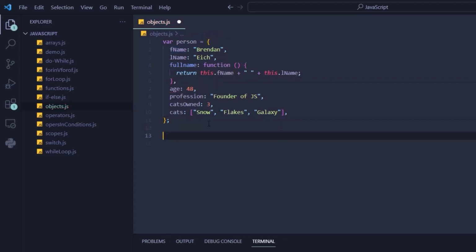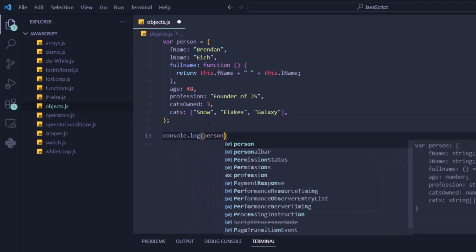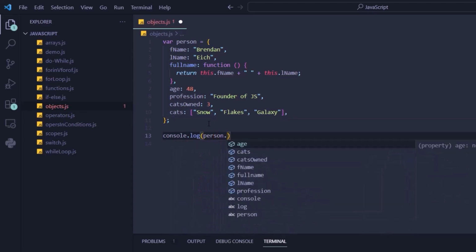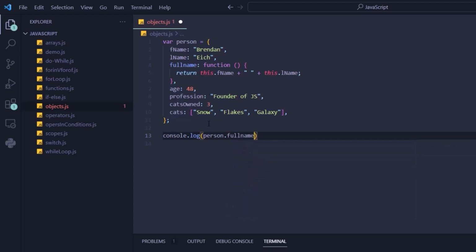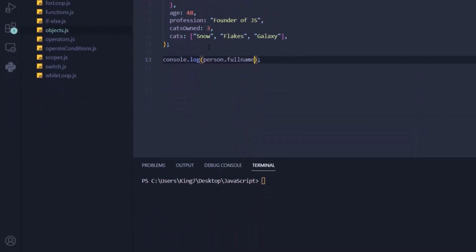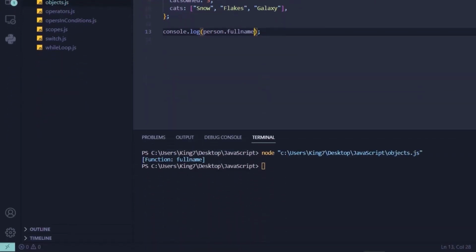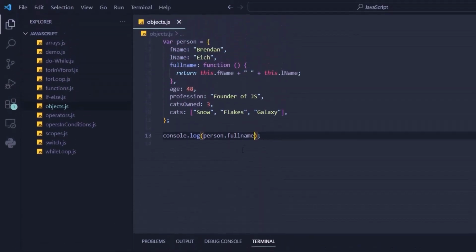After that, we can simply go outside the object and print out console.log and type in the name of the object, which is person, followed up by the newly created attribute, which is fullName. So now if I were to simply run this program, I would get that this is a function named fullName, but why did I not get the complete full name of this person, Brandon Ike? This is because fullName is a function and we did not use the round brackets which represent that we are calling that function.